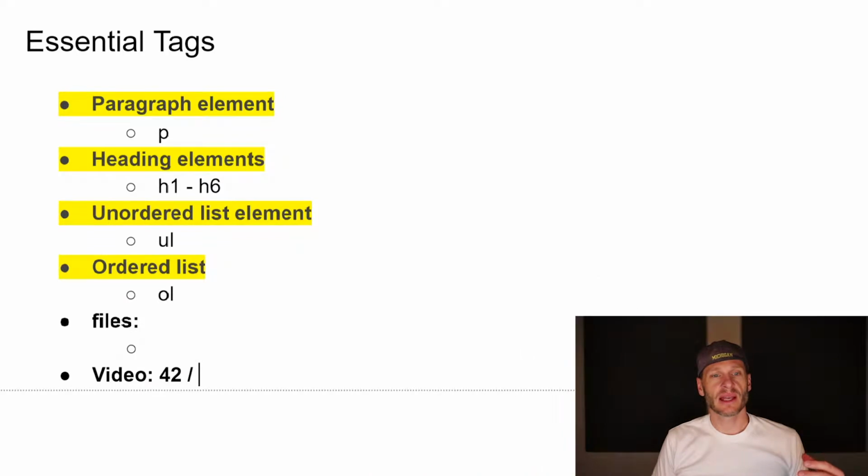So now we're going to learn some essential tags for working with HTML. And the tags we're going to look at are the paragraph element, the heading elements, the unordered list element, and the ordered list. So we're going to start creating HTML.